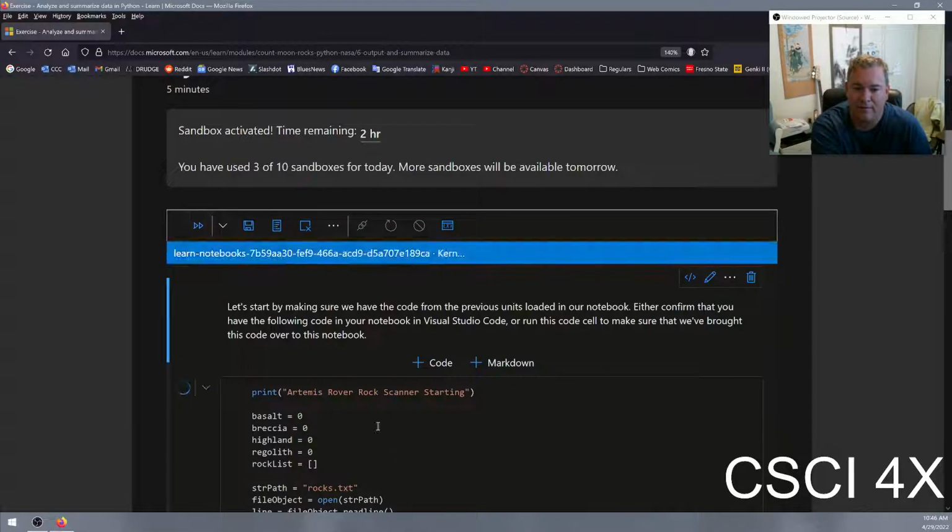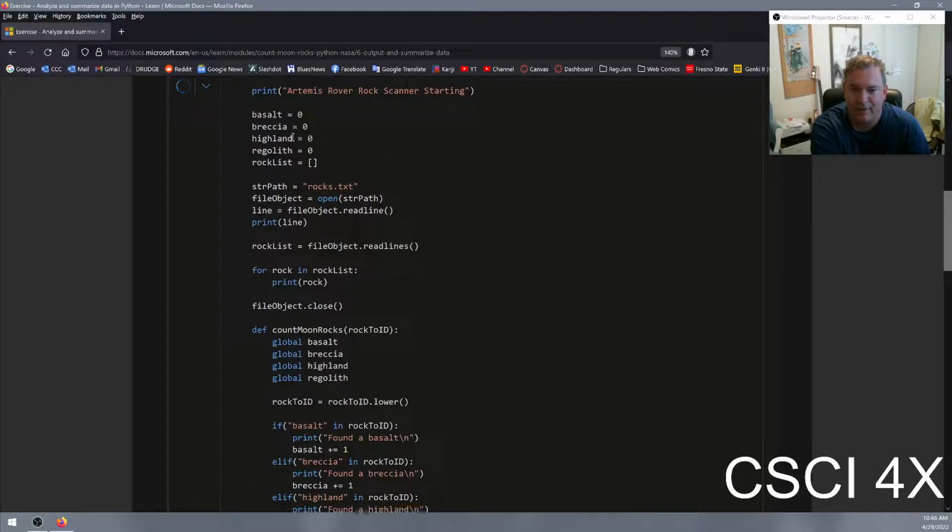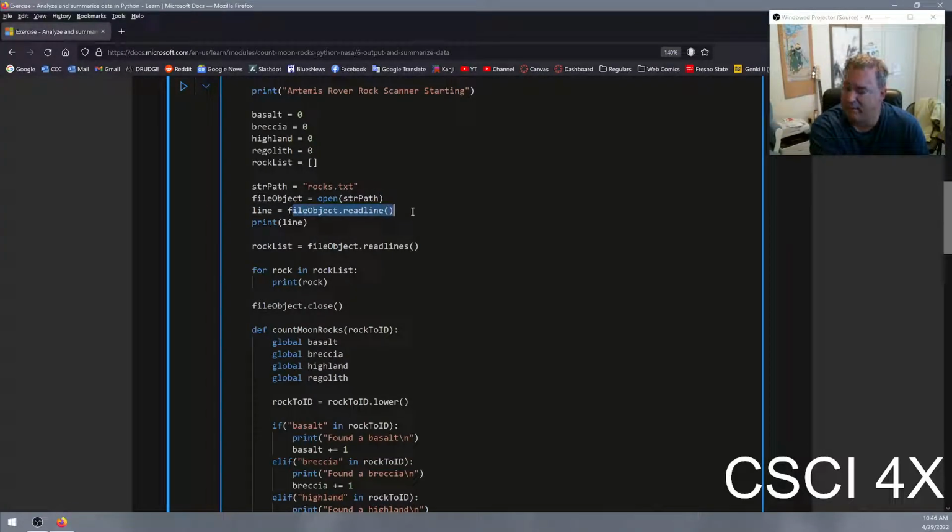All right, so it's going to print Artemis rover rock scanner starting. It creates some variables here. It has a variable holding the location of a text file that has some data in it. It opens that text file. It then reads all of the lines out of the text file, and that's going to be a list of every line in the text file. And then it's going to print all of those lines to the screen.